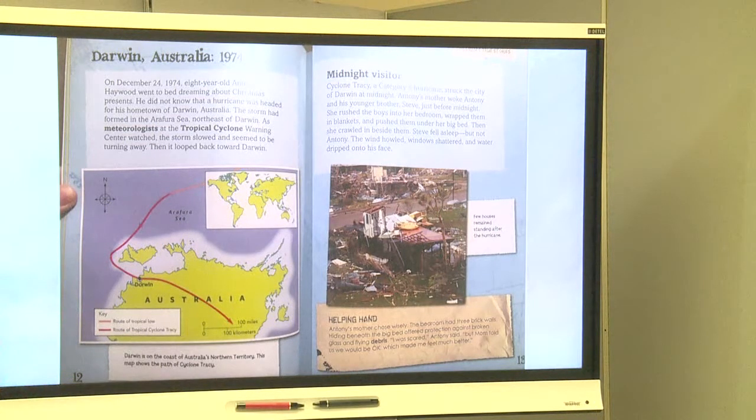And again, we have our map here, and we have our caption, which says Darwin is on the coast of Australia's Northern Territory. This map shows the path of Cyclone Tracy. So this caption tells me, that is the path of Cyclone Tracy.